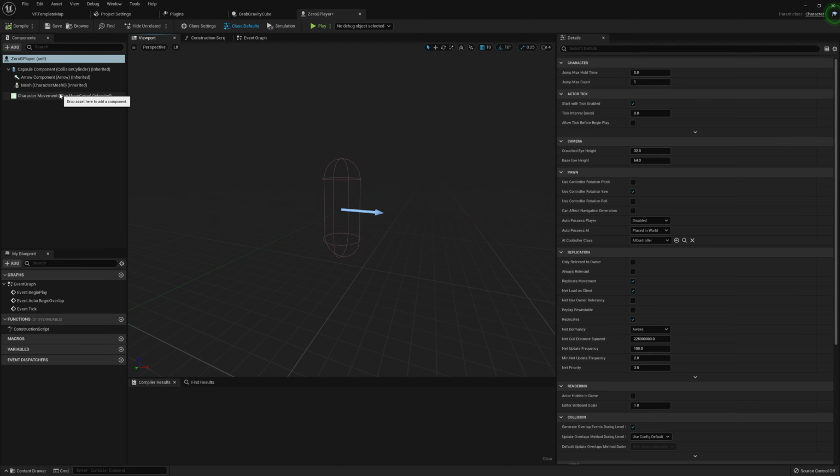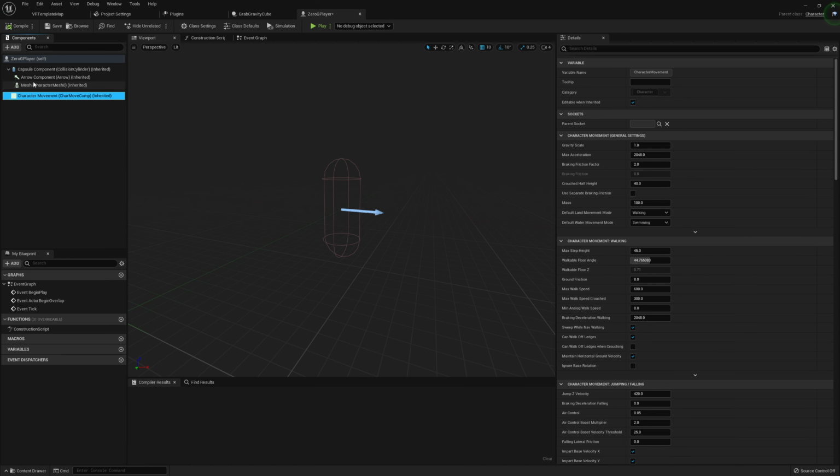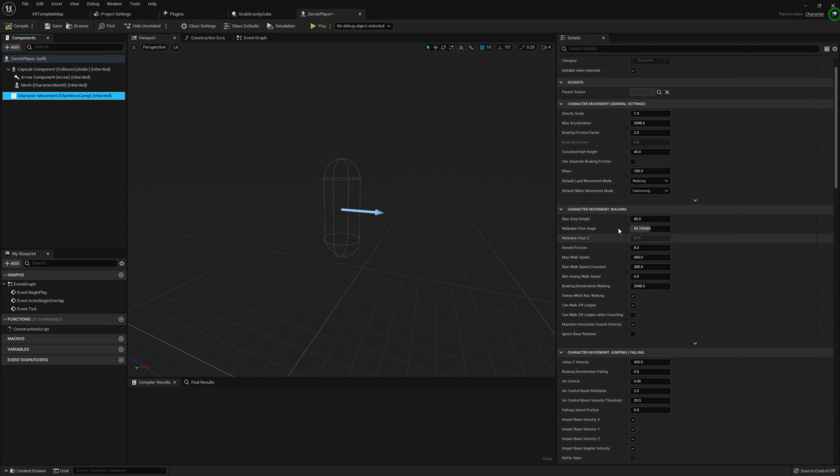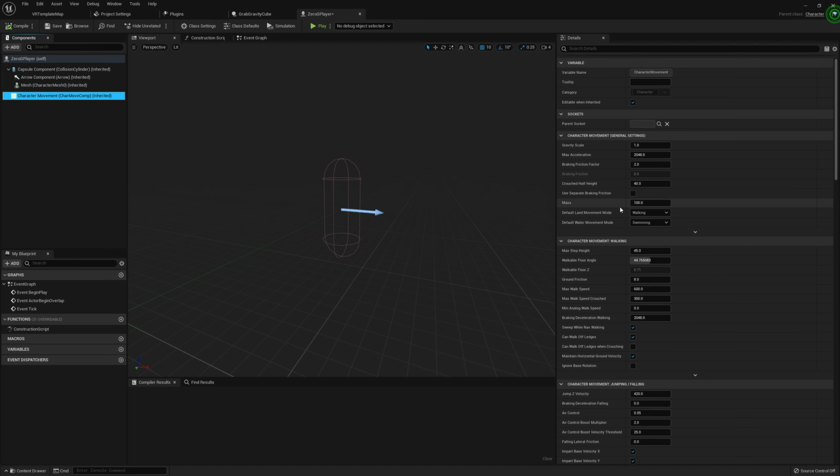The main reason is that because we have a character movement here, we can actually use it to apply gravity, or in this case, no gravity. And we can also use this to apply velocity to our character, which will allow us to move around a little bit more like we would expect to in a zero-G environment.